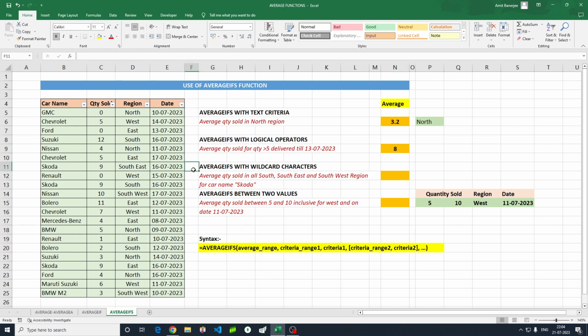Now come to the next. AVERAGEIFS with wildcard character. Here, average quantity sold in all south, southeast and southwest. So here is the source table, where is south, southeast, southwest. Okay. So I have to find the average quantity sold in all south, southeast, southwest regions for car name Skoda.